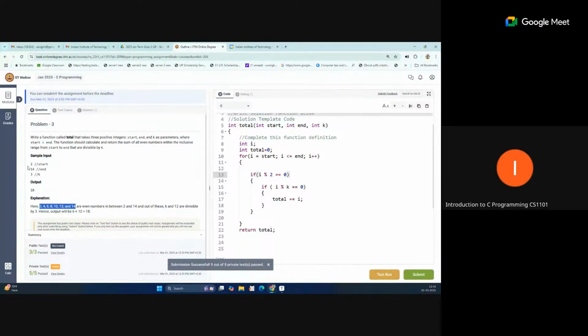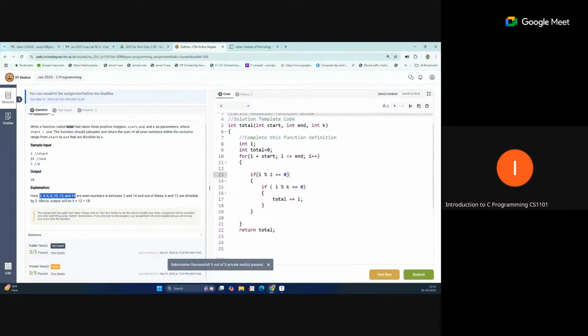So according to the question statement, we need to figure out what the even numbers in this range are. So we have to check all numbers from 2 to 14. For this type of thing, when we want to perform the same type of operation on each number in the given range, definitely we need a loop.